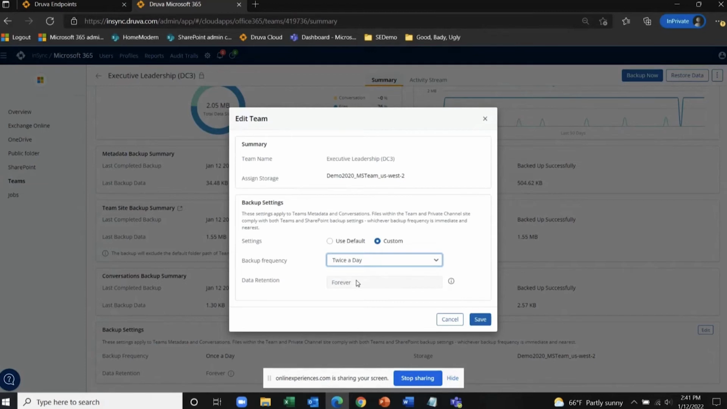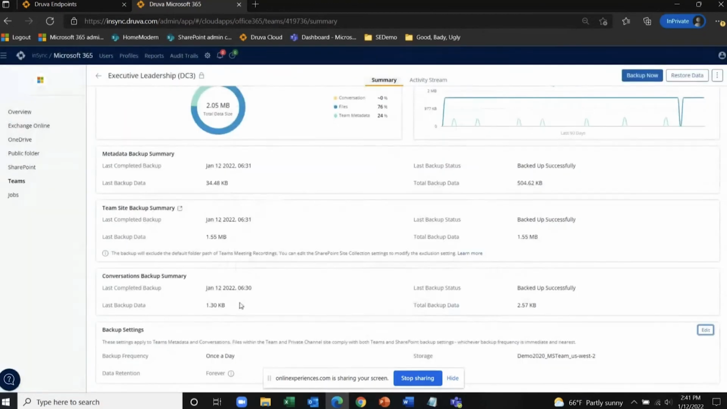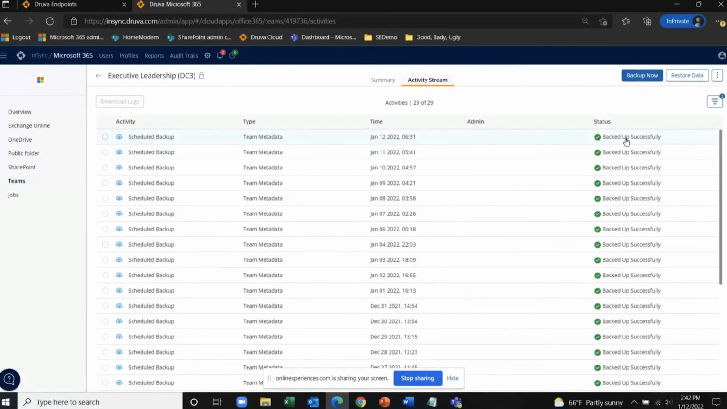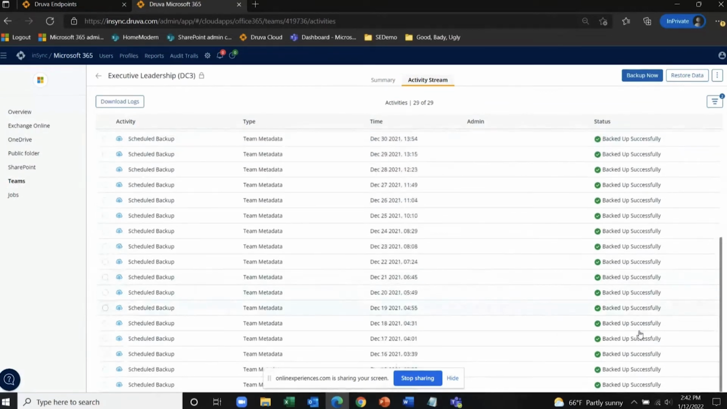So it'll allow you to actually define how long you want to keep that. All right, so for teams, I can customize that at a team level. I can look at the history of everything, all the backups, whether they succeeded or failed, if there was any issues with that.